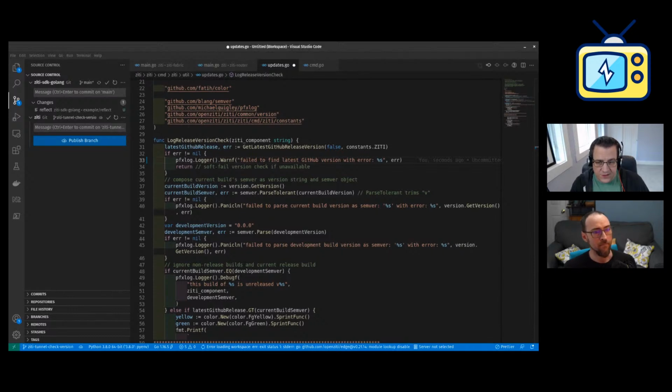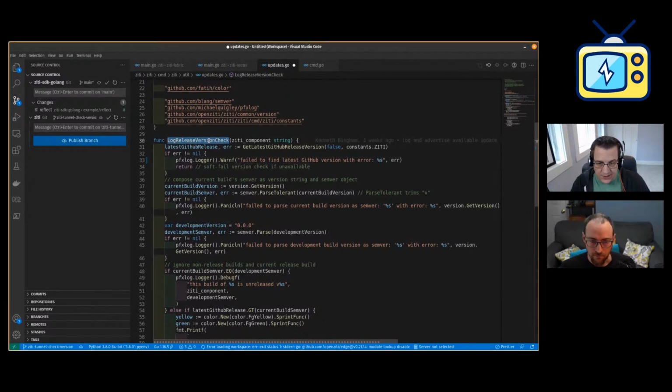Well, sure, it would still be one function. The only difference is the function's declaration would be different, right? Instead of log release version check ZD component string, it would be log release version check ZD component string error. And then every function that invokes this would have to catch or test that. Well, it should have to, right? Doesn't have to.